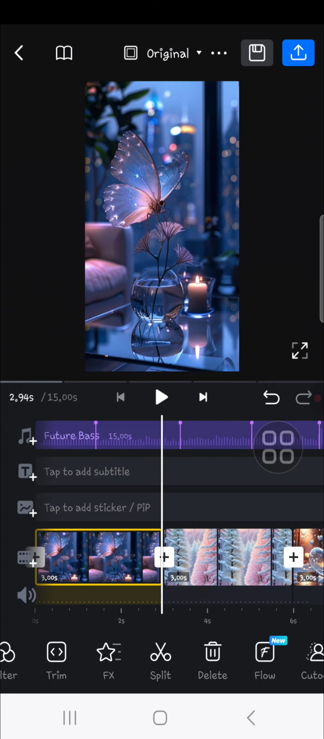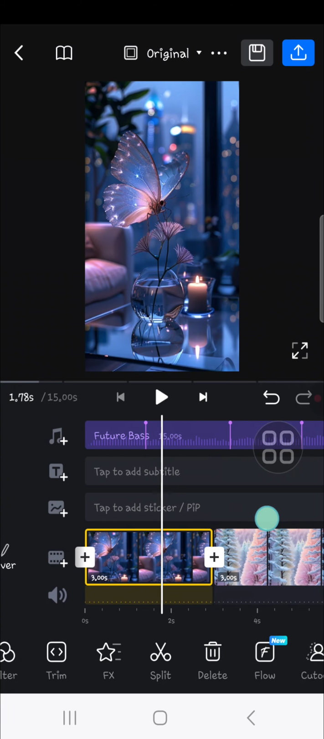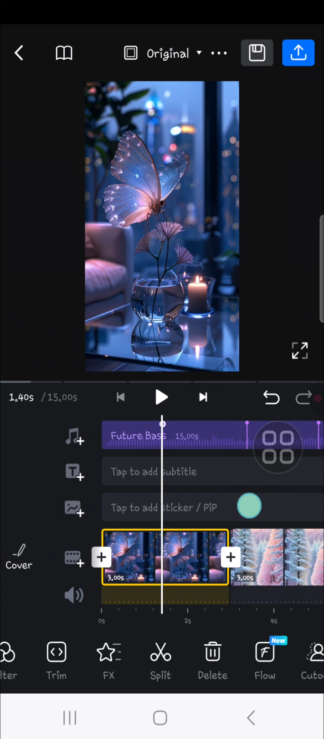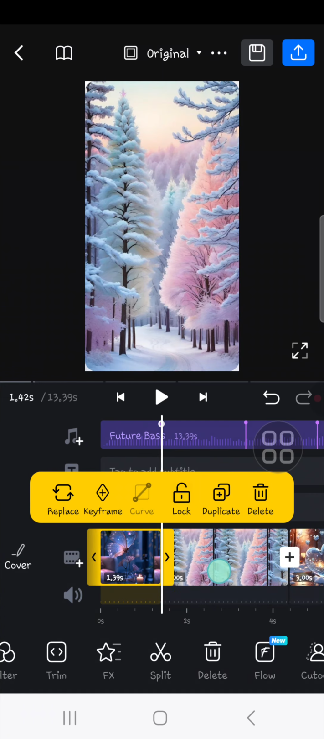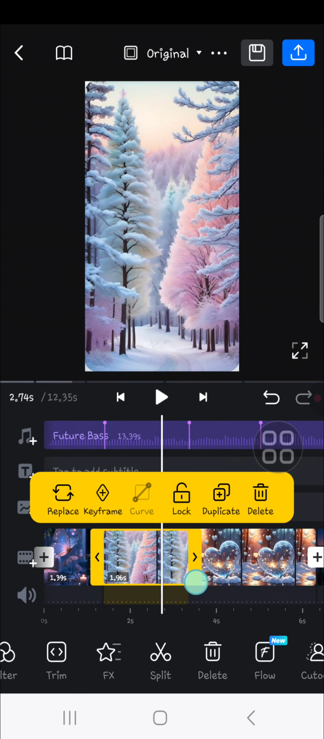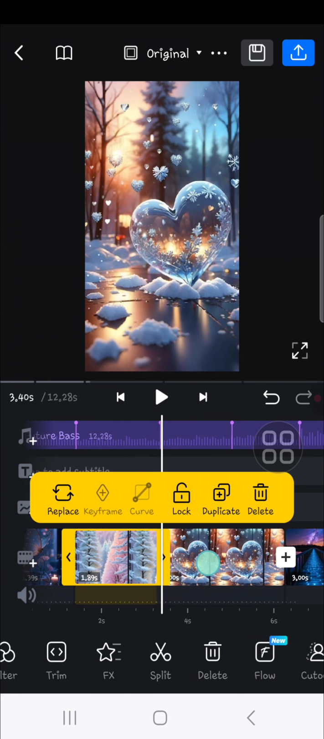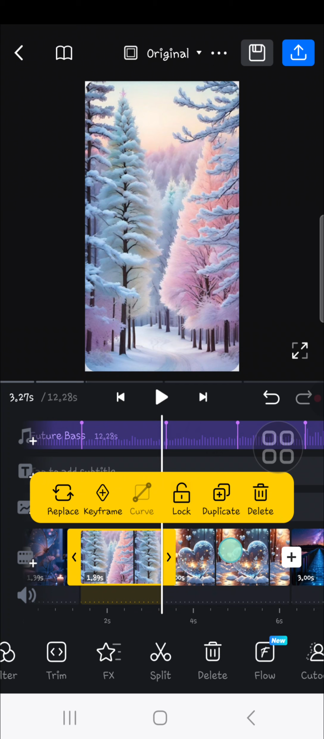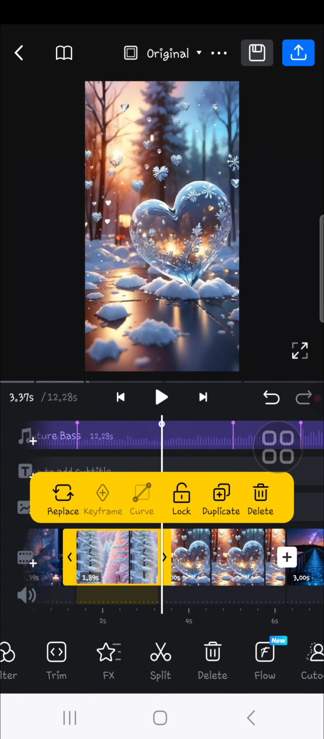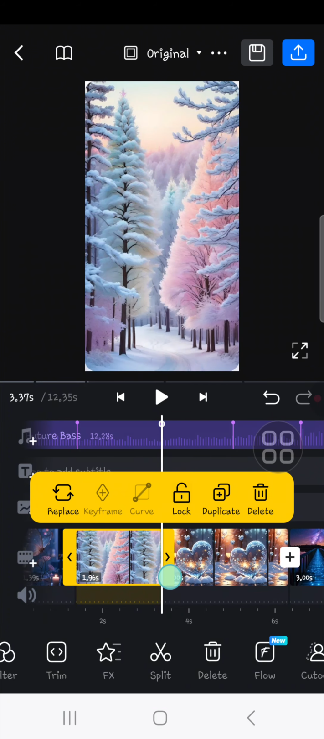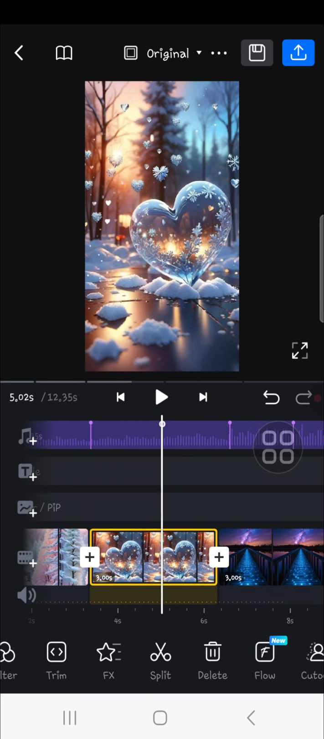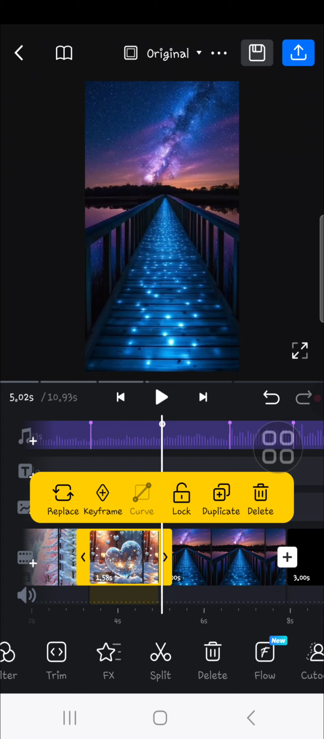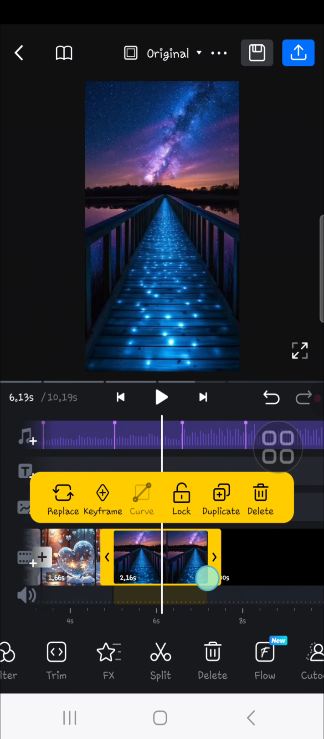So I'm going to cut my photo, or we can trim it like this. Okay, you can match the cut like this. It will be so helpful if you want to create like slideshow content with the photo.